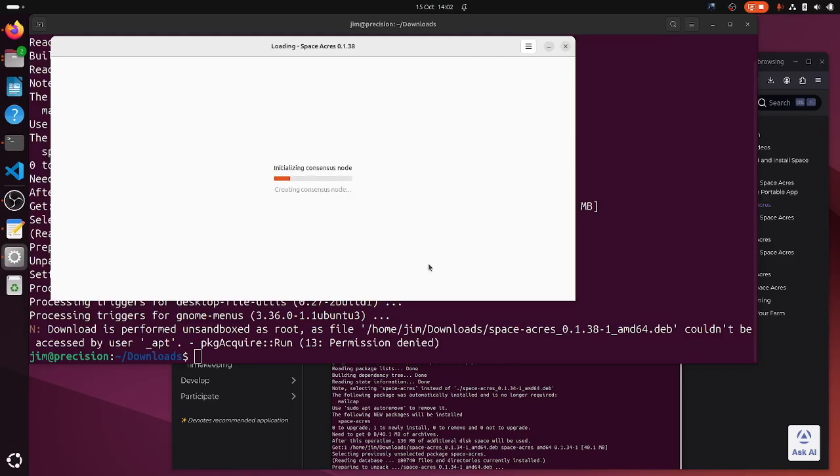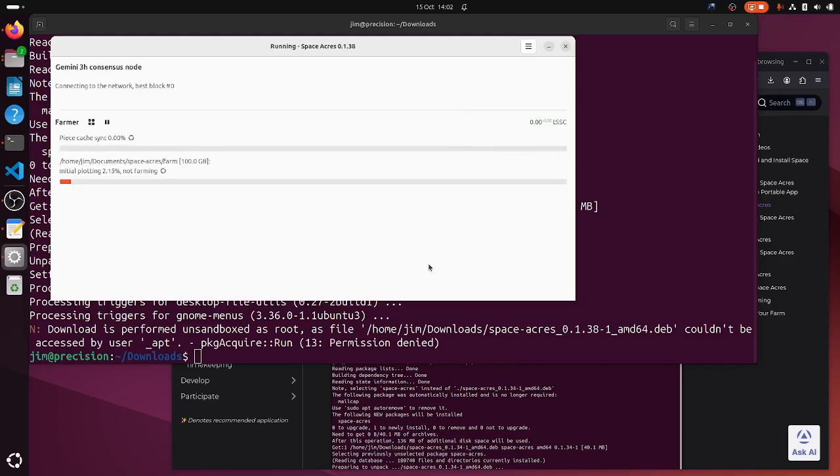And we click start, and what we can see is that the application is initializing, which shouldn't take too long on Ubuntu. And what's going on in the background is we'll see some files being created, some directory structures being created. Basically it's setting up everything ready for the syncing of the node and the plotting of the farm process.